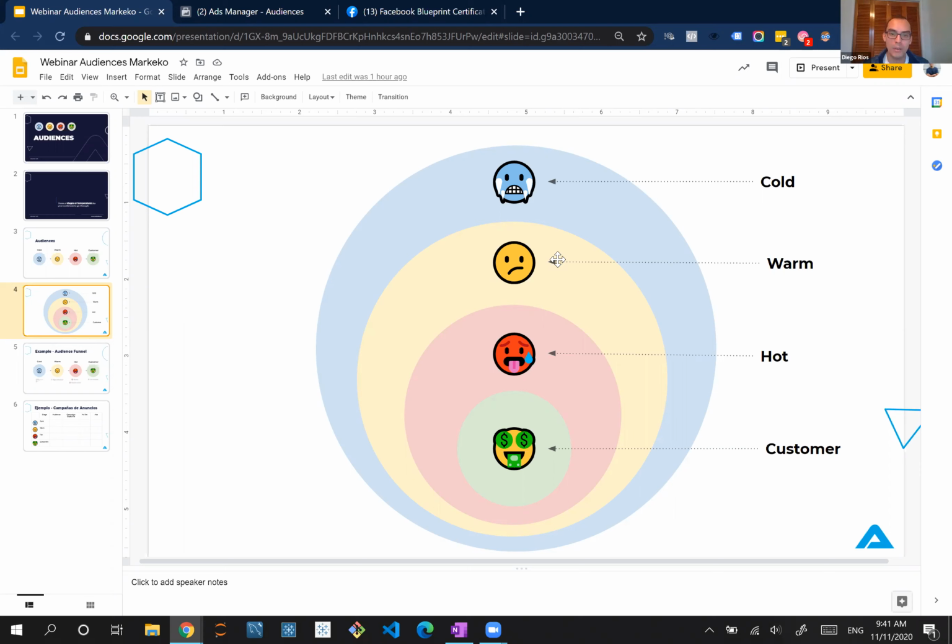Hopefully this helped you better understand audiences, targeting, and the difference between your core or saved, custom, and lookalike audiences, when to use them, and how to build that funnel for your campaigns.